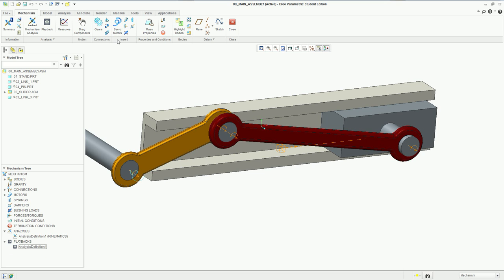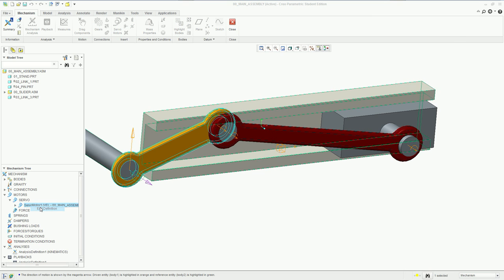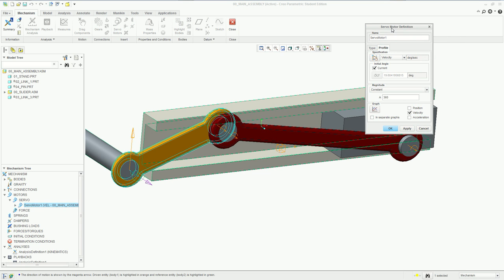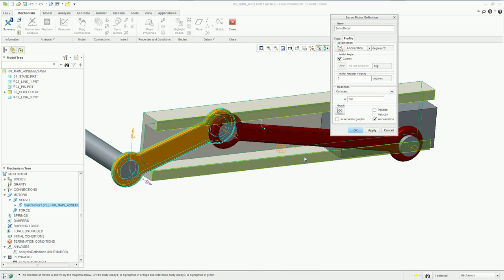So if you remember, I applied a motor here with a 360 degrees per second of velocity. Now I'm gonna modify that right here under motors. This is why I like to work with the mechanism tree, because it allows me to just do things very quickly. I'm gonna select servo motors, and then I'm gonna right click this, edit definition, go to the profile. Now instead of velocity, I'm gonna say apply an acceleration, and I'm gonna just say 360. You can set up an initial velocity if you like, but I'm gonna say it's 0. And I'm gonna say it has an acceleration of 360 degrees per second. Remember, it's acceleration, not velocity.